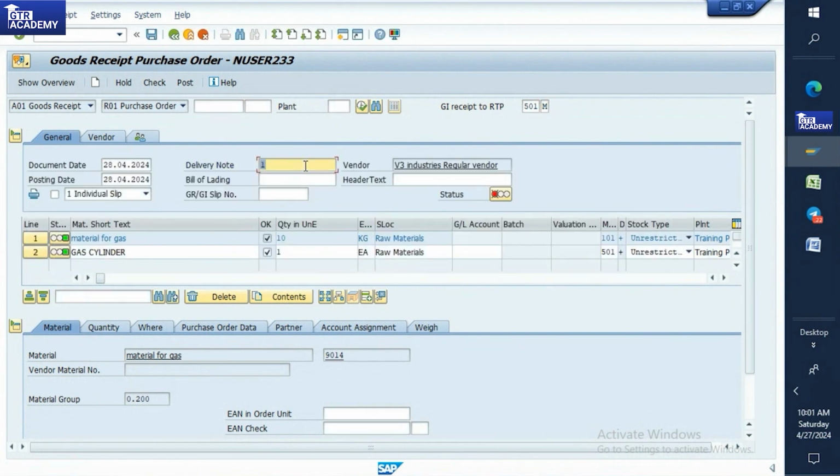Just mention it as one. Delivery note is nothing but, as I already told you while we were doing the goods receipt, for example, if the vendor is delivering, what is a delivery note and the bill of lading? I gave these details in the initial days when I started with the goods receipt.